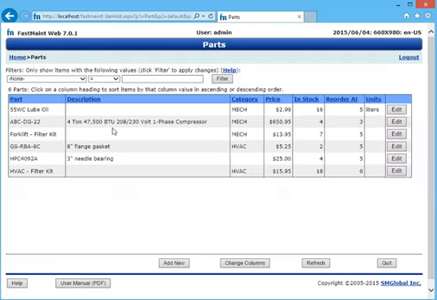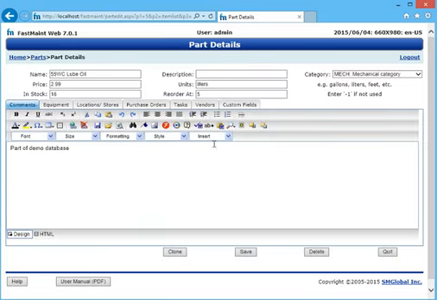You will see a list of spares and supplies, if any are defined in the system. You can add a new entry or edit existing entries. Let us open the entry for 55WC lube oil. You have a variety of fields you can enter information.